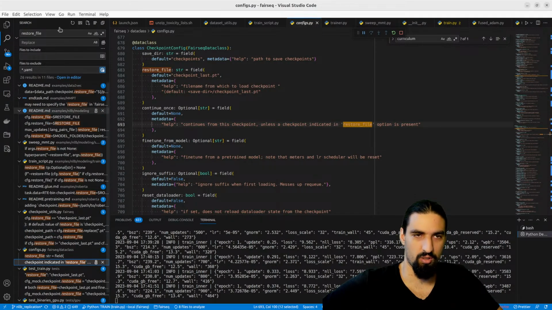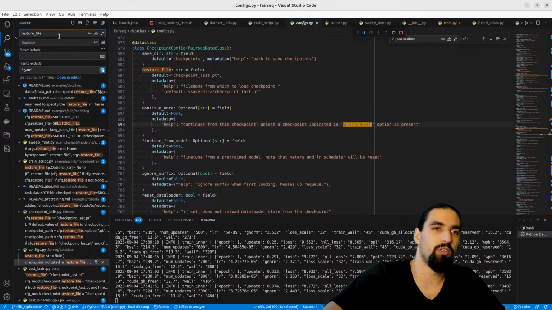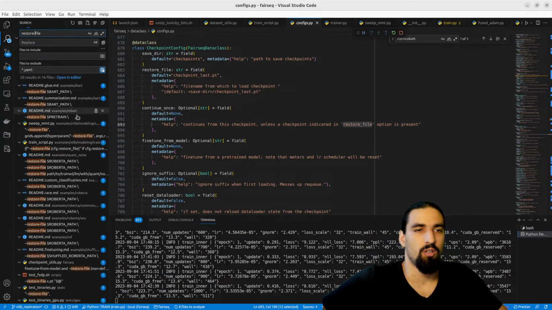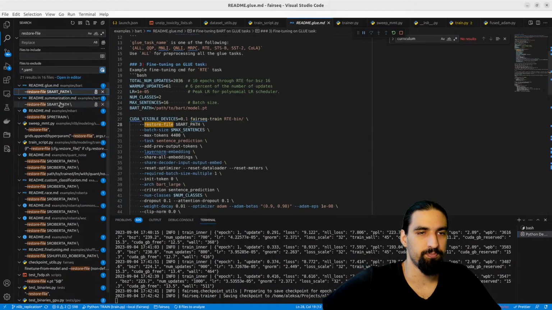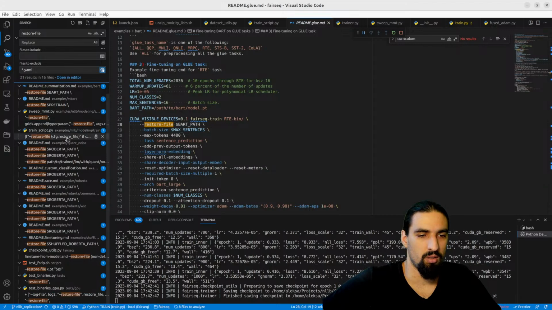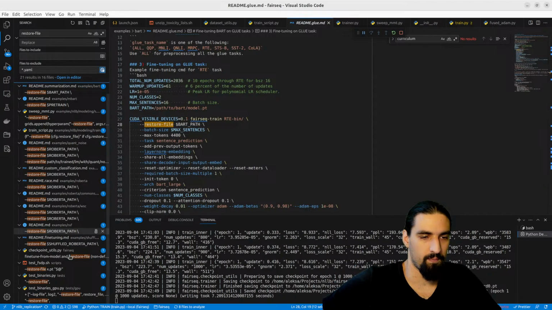Test string, test binary. Let's see a restore file with dash instead of underscore. What do we get there? Restore file, restore file. Test, test, test.